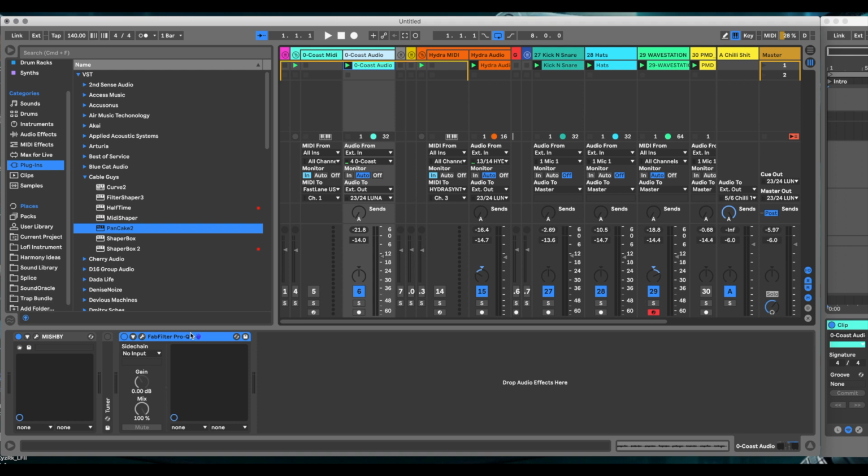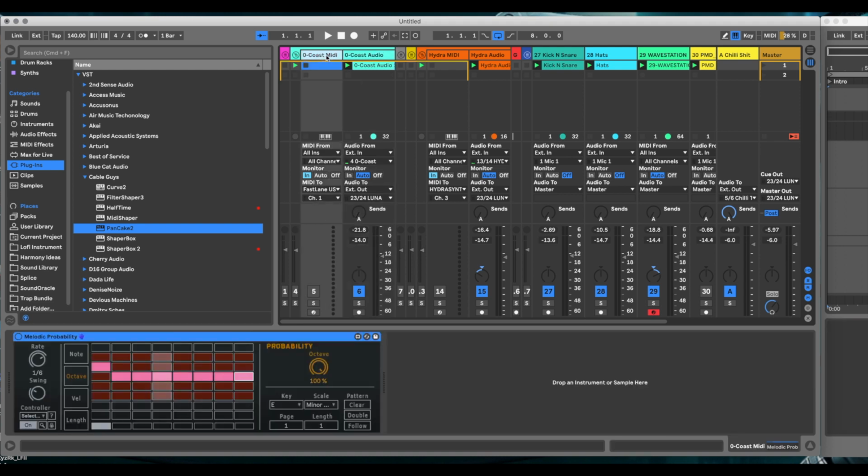So, for instance, on this one, I'm just going to play for you what it's doing. Let me turn off everything else so you can hear it. Okay, so that's the natural tone from the No Coast, how I have it programmed.